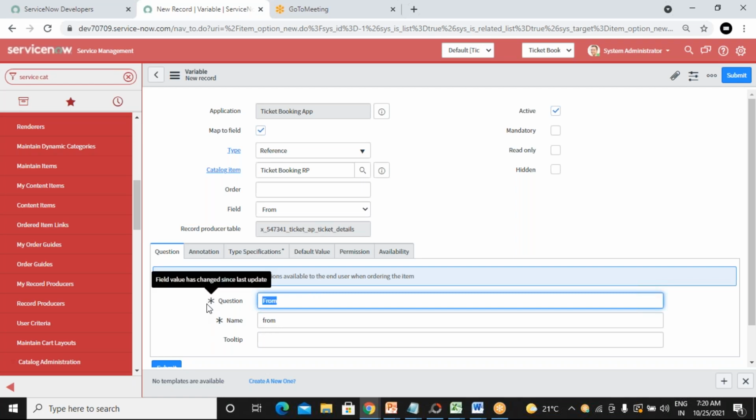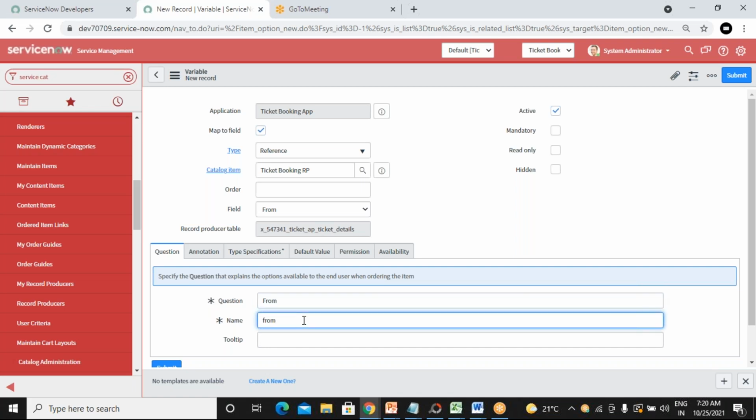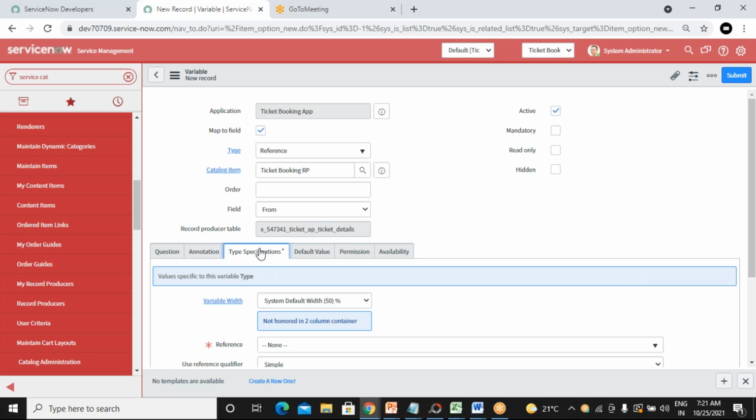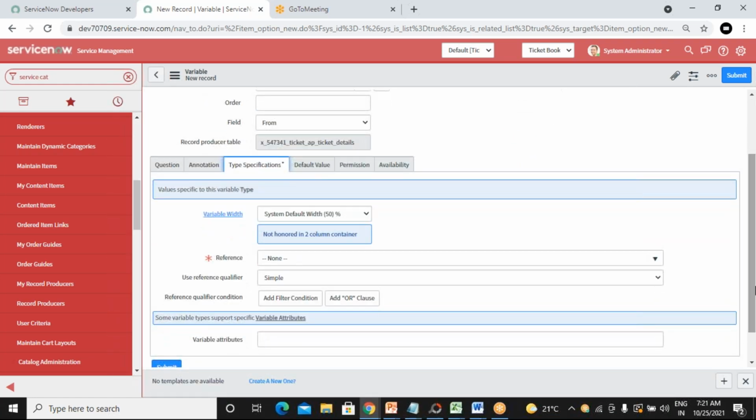Like every field in the table has two names, right? One is the label, the second one is the name. Here it is very similar: question and name will be there. Question is a readable format and name is a system-understandable format. That's why two names are there for every variable. After giving the variable name, under annotations you can add help and so on. We discussed this earlier when covering catalog variables. The same option is here as well.